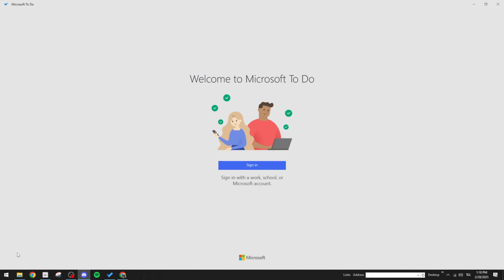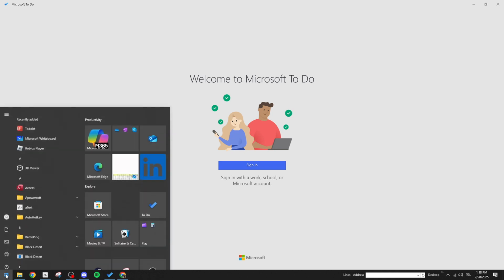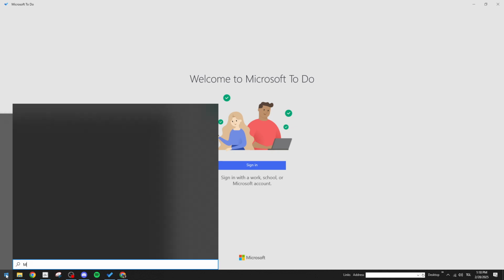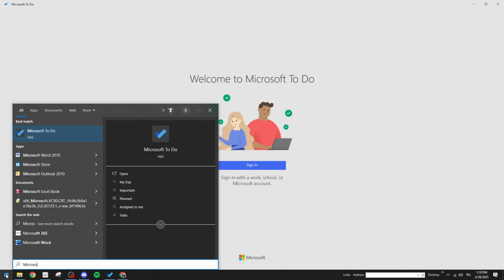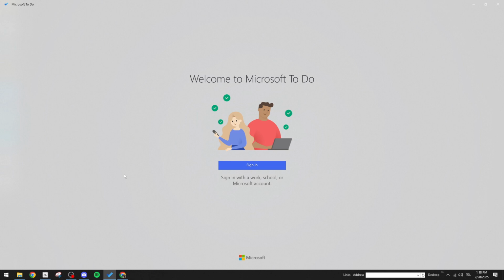Head over to your Start menu, and if you haven't yet downloaded it, Microsoft To Do is available in the Microsoft Store for Windows users. Alternatively, if you're someone who's often on the go and prefers using web apps, you can simply visit the web-based version at todo.microsoft.com. Once there, look for the sign-in option.